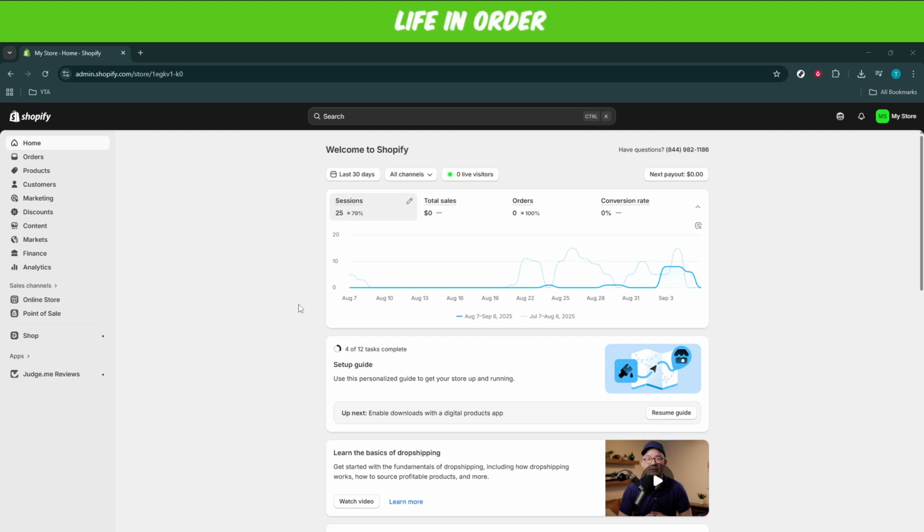Let's dive right in. First, you want to open your preferred web browser and head over to your Shopify admin page. You'll typically find this in your bookmarks if you're managing your store regularly, or you can type it directly into the search bar. Once you're there, you'll see a menu on the left side of your screen.